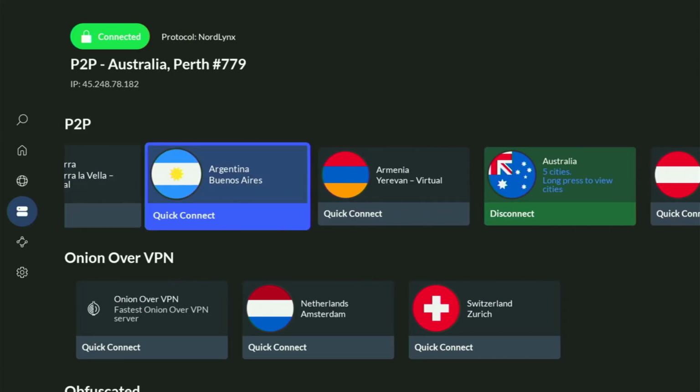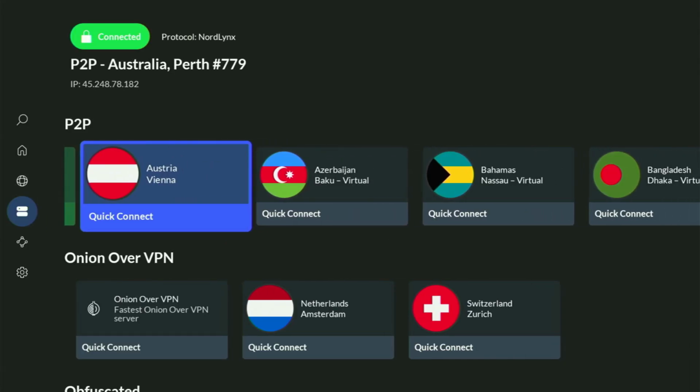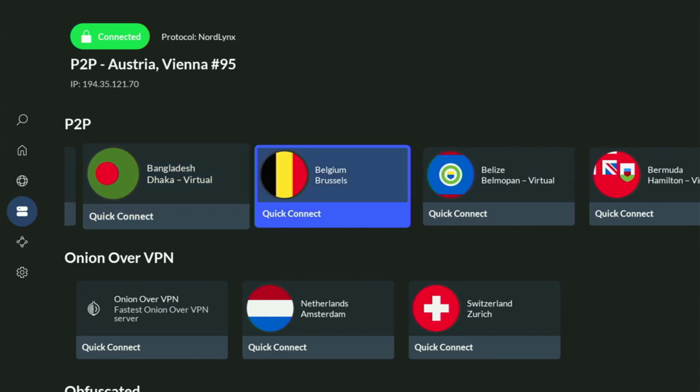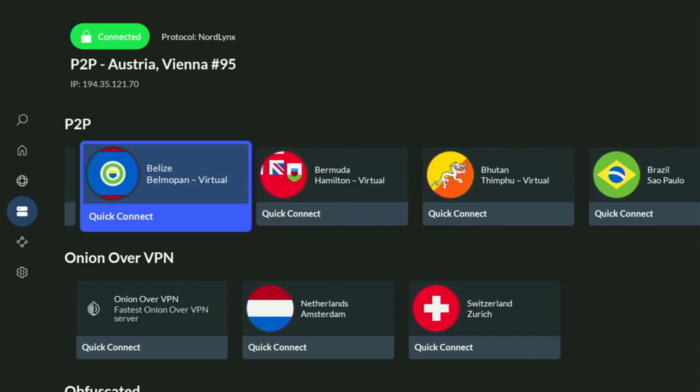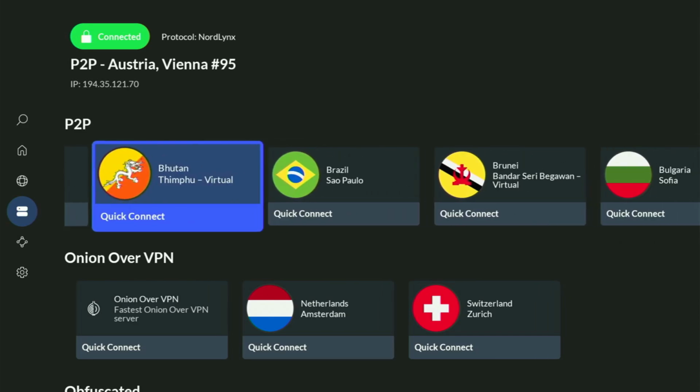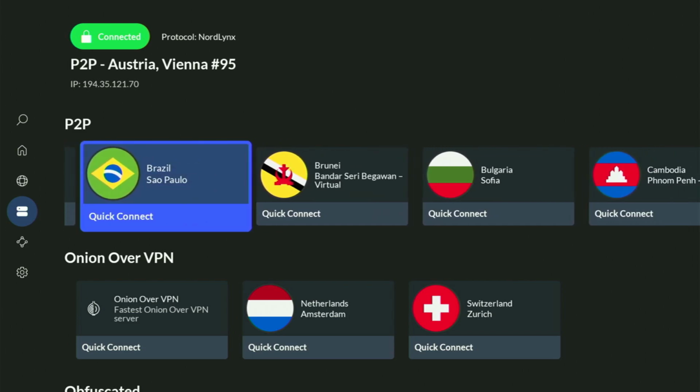In a VPN app, just connect to any server. Let's say I will connect to Austria right now, and from the moment you connect, all your traffic is going to be totally encrypted. It means no one can track you or snoop on you online. And that's really important if you want to stay out of trouble.